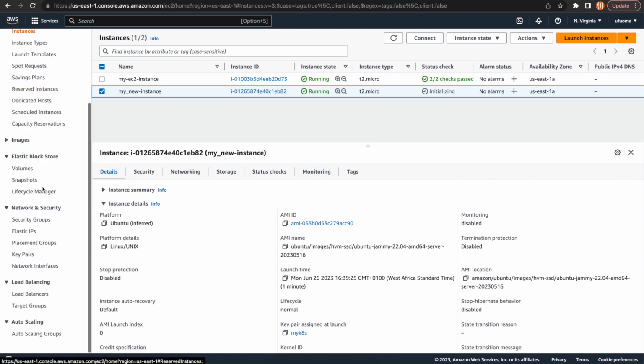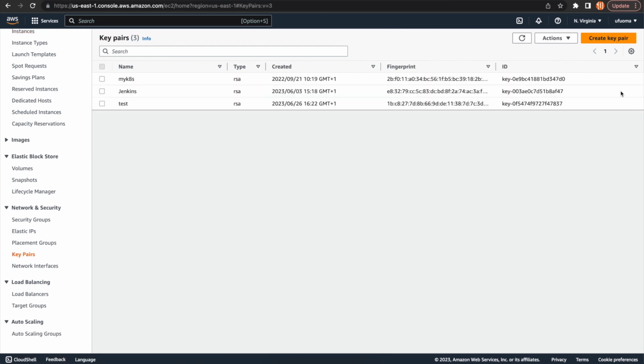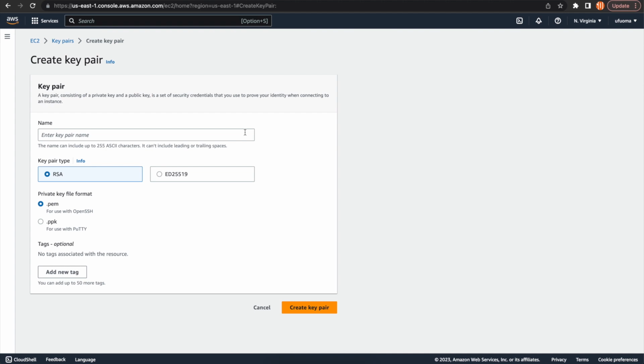The first thing you need to do is to scroll down. Under your network and security, you will see key pairs. Select key pair, come straight to create a key pair. Give it a name that you want, new key pair. You leave it at the RSA option, and then always select the .pem option, except probably you're using Windows and you need to use PuTTY, but just leave it at the .pem option. And then if you like, you create a tag.